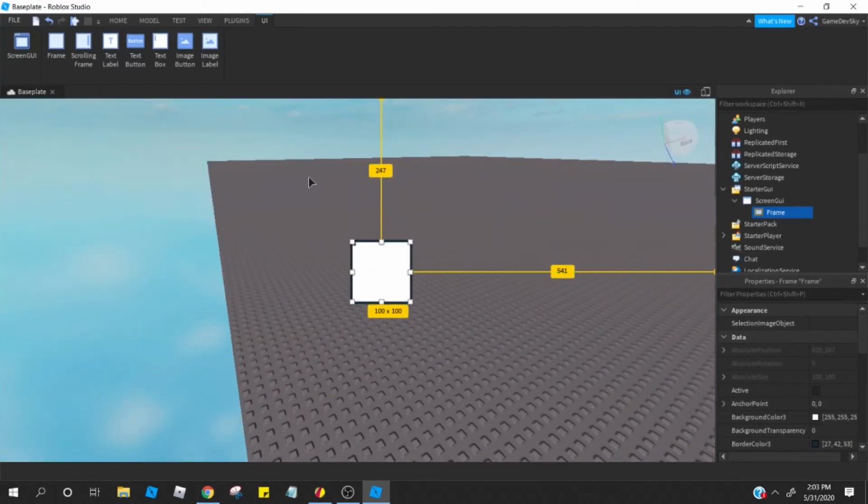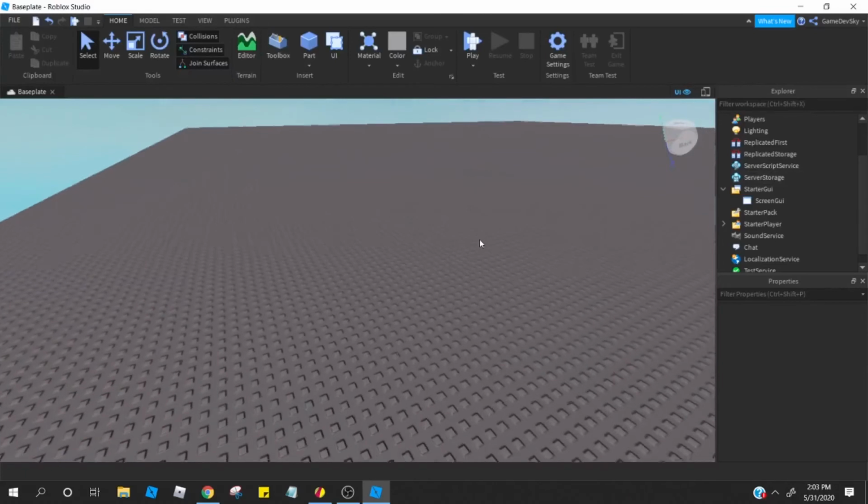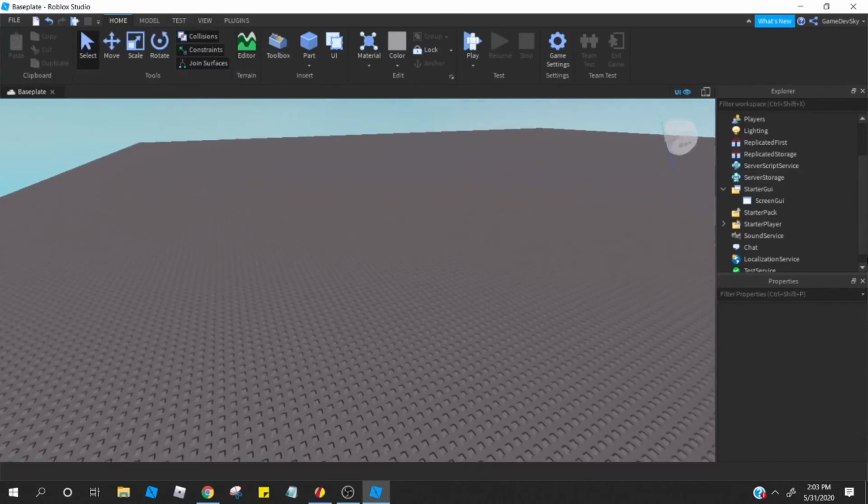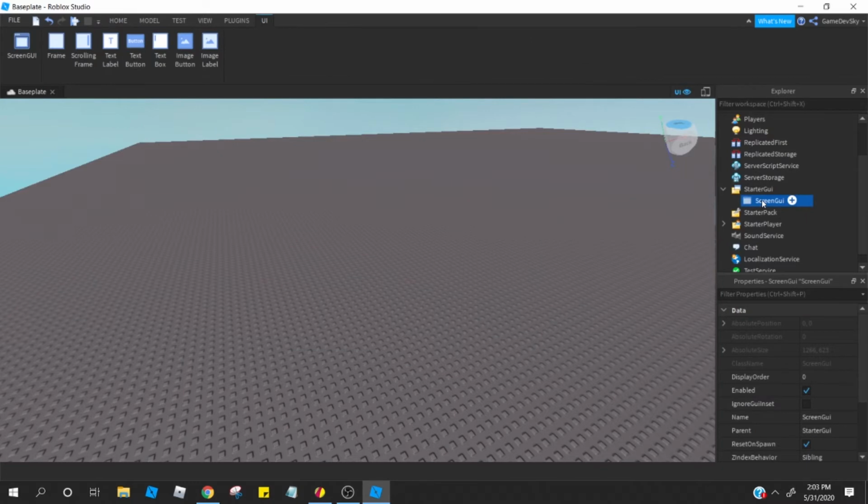So, anyways, you can put 7 GUI objects in any of these 3 GUIs. I'll only be focusing on screen GUIs. I may do another tutorial for billboard GUIs or surface GUIs, but I may not. So, I'm just going to be focusing on screen GUIs here.